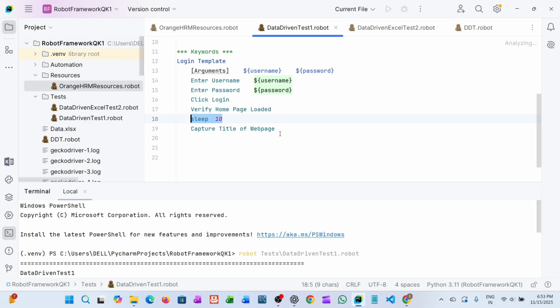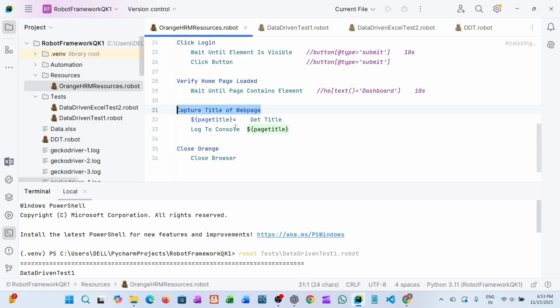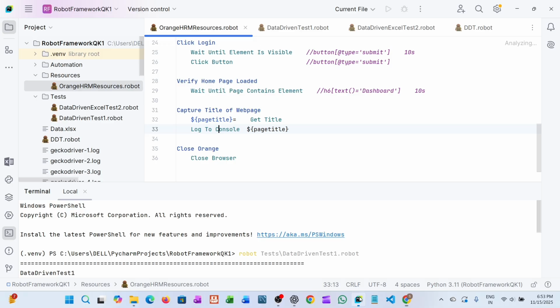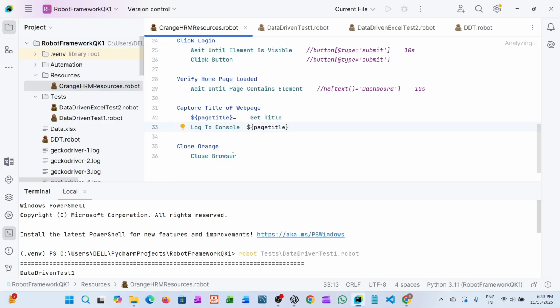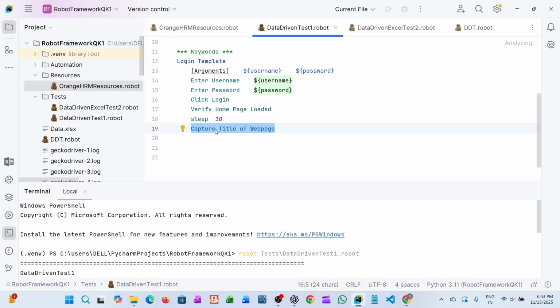Then capture title of this web page. What we can return, we first get title, store it in page title and log to console. So these are about the page title. Here close. Okay, so this will capture the title of your web page.